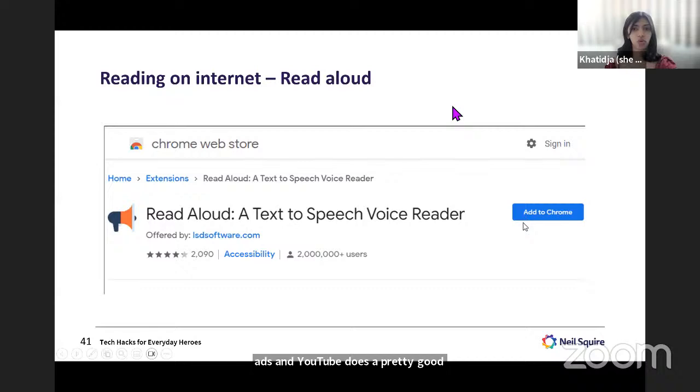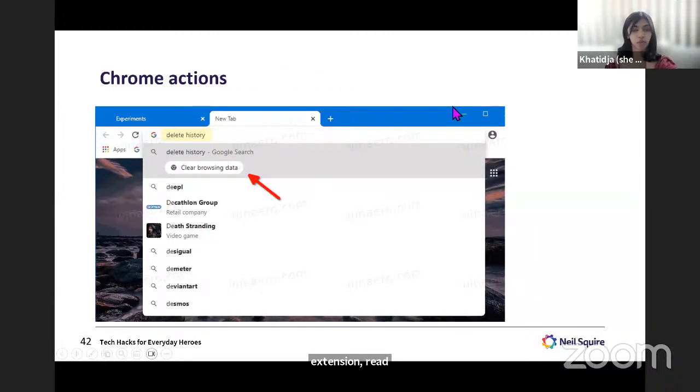A few advanced sort of options. I just discovered this a few days ago. So when you type in the top address bar, you're searching for something, Chrome, this is a very Chrome thing, it starts giving some action suggestions. If you look, there are other suggestions there, but there is one that says clear browsing data.